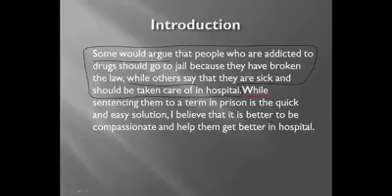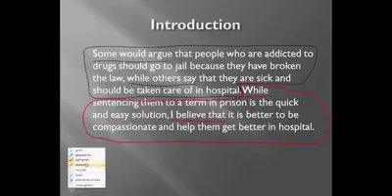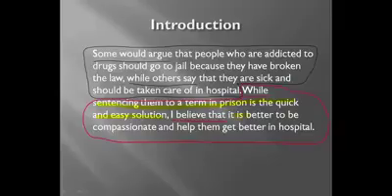While sentencing them to a term in prison is the quick and easy solution, I believe. So I believe that this is going to be your positive view, the one that you agree with. So while indicates the one that you don't agree with, and I believe that indicates the one that you do agree with. So the bit in red is your opinion. So what you have done here is you have given your opinion and you have outlined your main ideas all in one. So you've given your opinion, outlined your main ideas, and you've paraphrased the sentence.